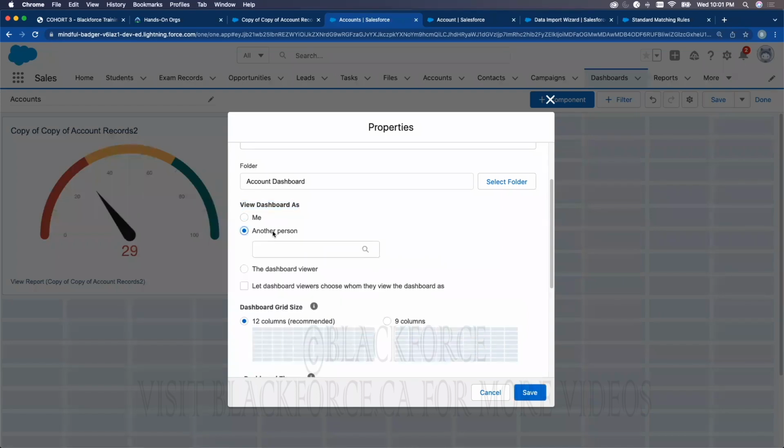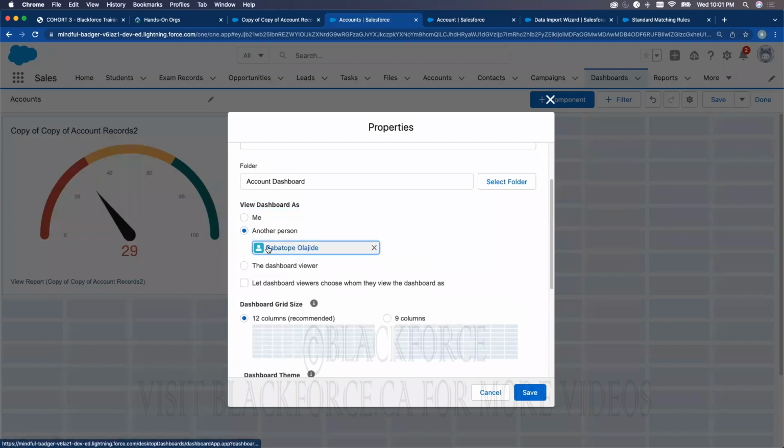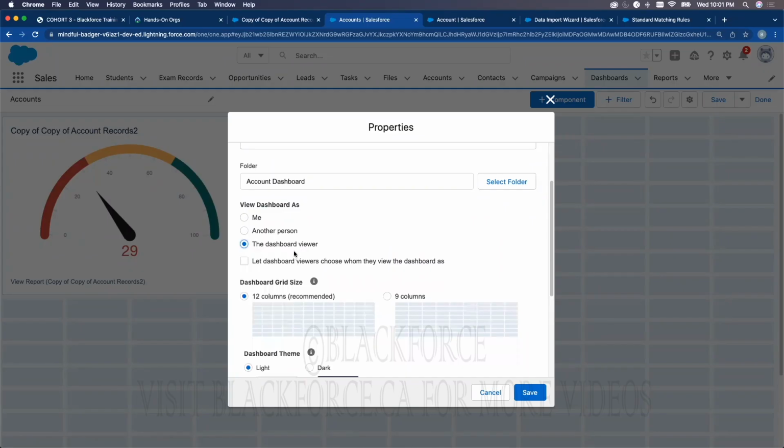If you say view dashboard as another person, the person that you've selected will be the driver of the record that display on the dashboard. And if you say view as a dashboard viewer, which is maybe the ideal view for a very restrictive organization, like a private organization, then the data on the dashboard would only show what the user can see. So if the user can only see 10 records, the user will only see 10 records on the dashboard compared to 29 that the system admin can see.